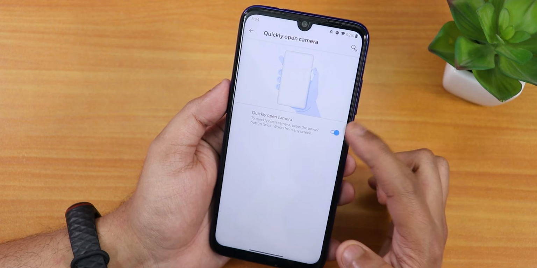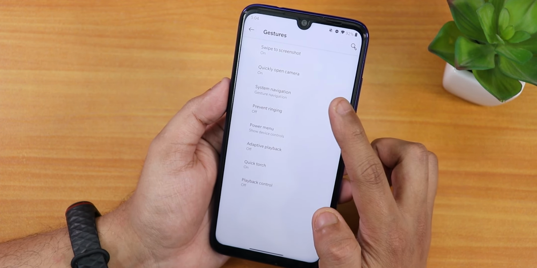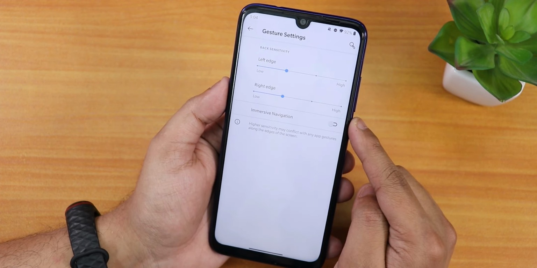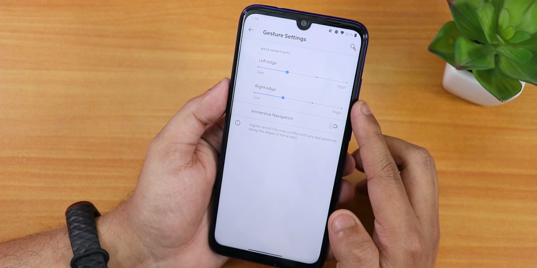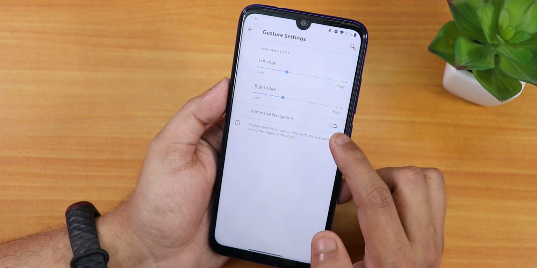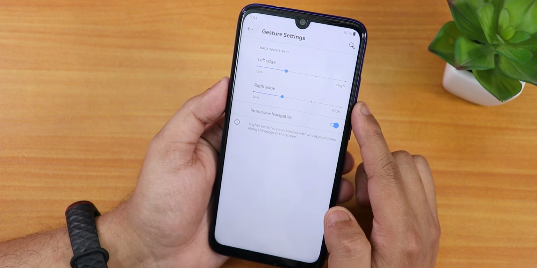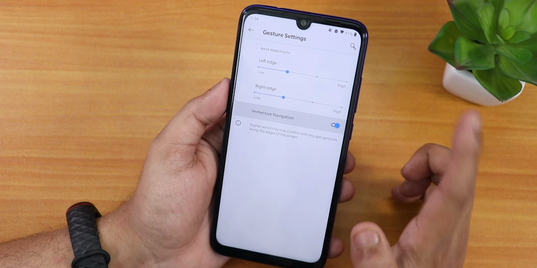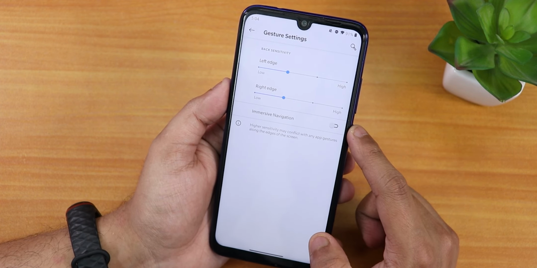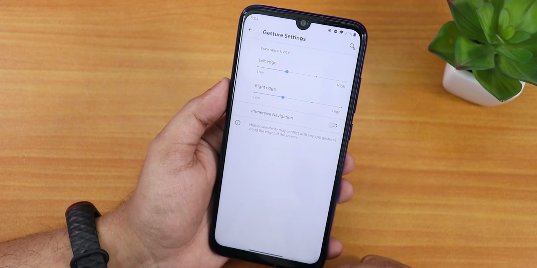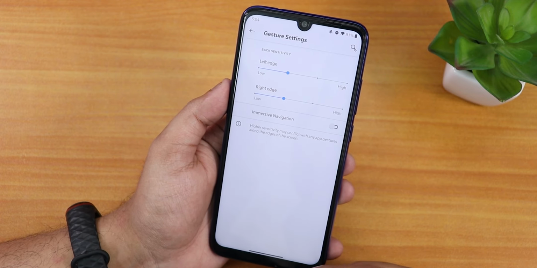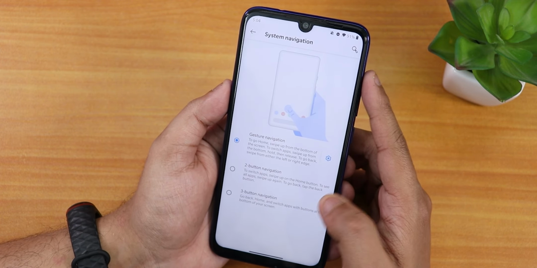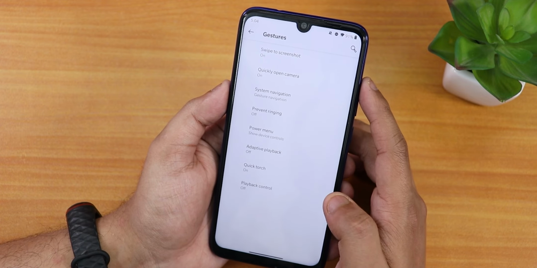There is the quickly open camera option, so that's great. And we have the system navigation gestures. Here in the settings, we have only this left edge, right edge customization, and there's the immersive navigation over here. So if you enable that, as you can see, there is the pill bar. It hides the pill bar actually. So yeah, that's great, but you don't have any option to increase the size of it. But the pill bar over here, as you're noticing, is quite long by default. And there is a 2 button and 3 button navigations too.